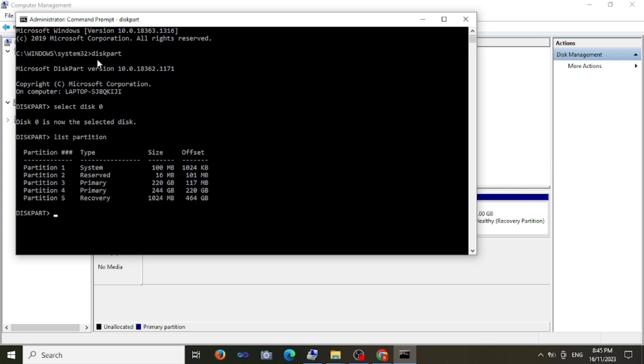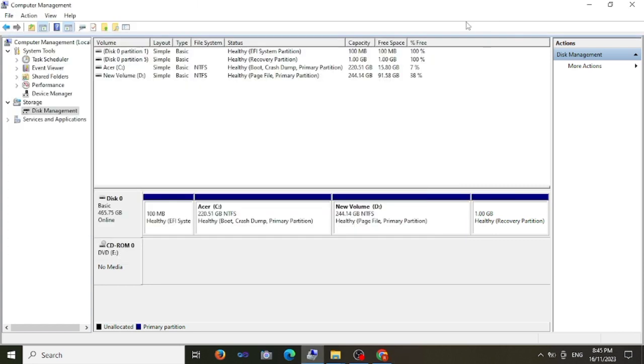Assuming then that Partition 4 is the recovery partition on my end, I will type Select Partition 4 and press Enter. Once the partition has been selected, type in Delete Partition Override. Then Enter, and that partition is now deleted. The box can be closed once the recovery or normal volume is deleted.